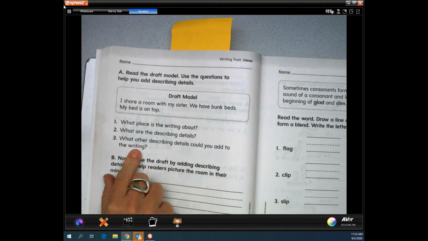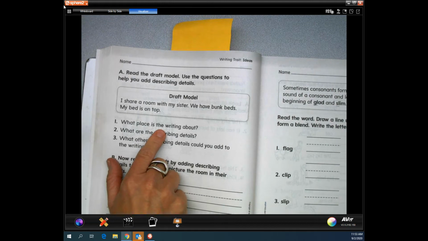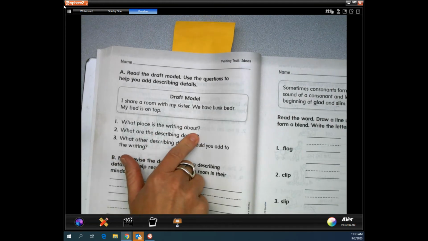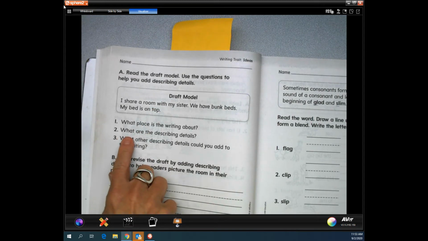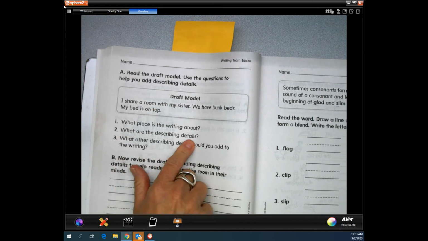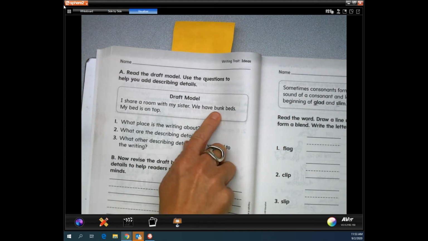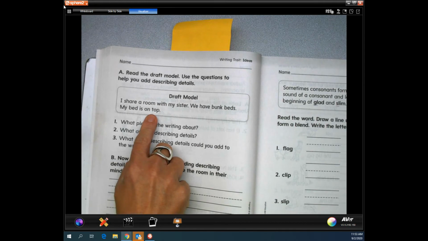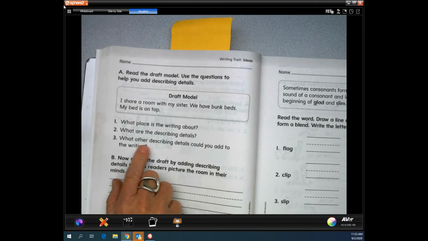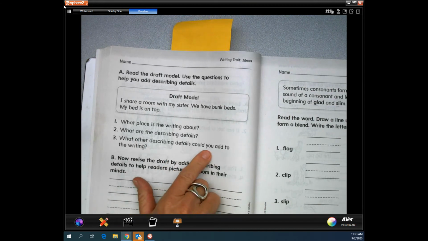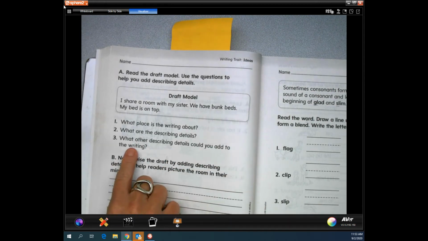The first one says, what place is the writing about? So what room is it about? What are the describing details? So talk about that they're bunk beds, that the bed is on top. Those help us have a little bit better visual about what they're writing about. Also, you're going to talk about what other describing details could you add to the writing.